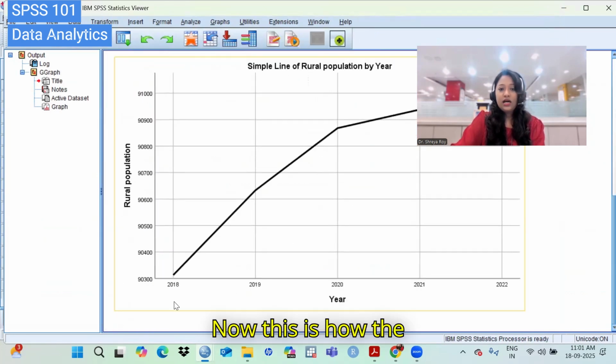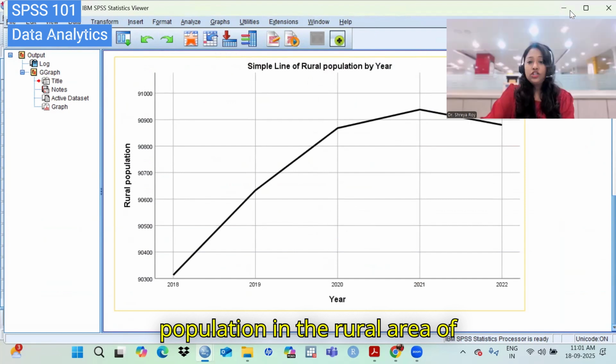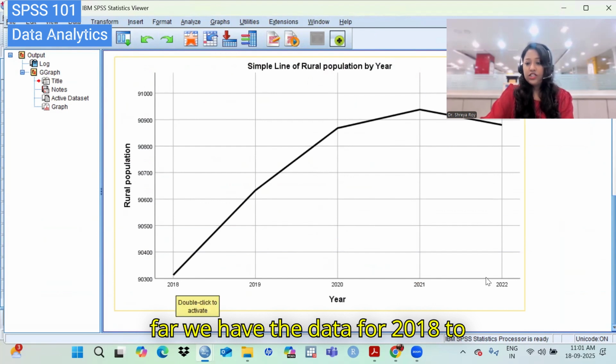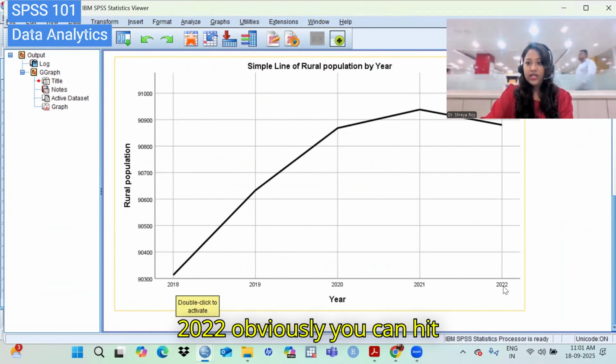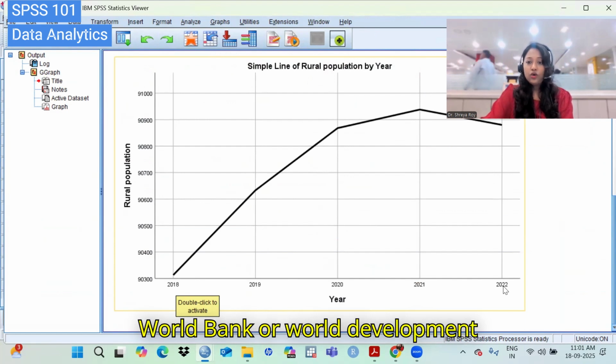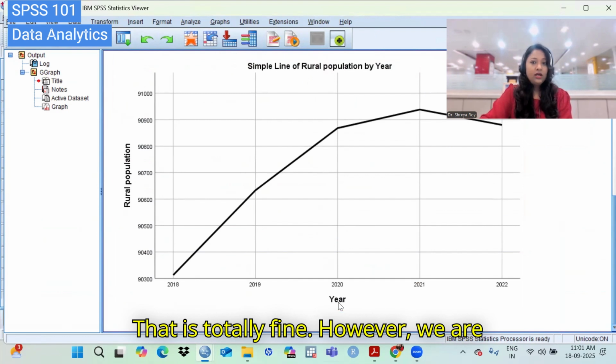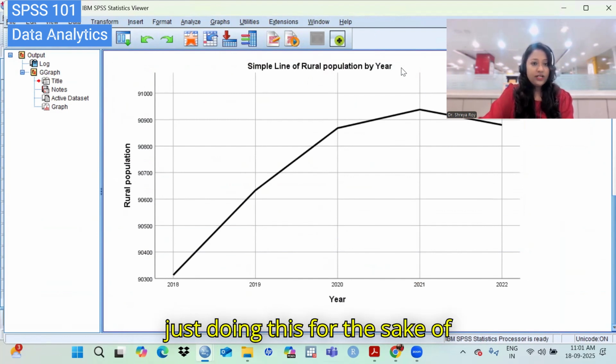Now, this is how the population in the rural area of India has increased over the years. So far, we have the data for 2018 to 2022. Obviously, you can hit World Bank or World Development Indicators and update your data sheet. That is totally fine. However, we are just doing this for the sake of understanding.